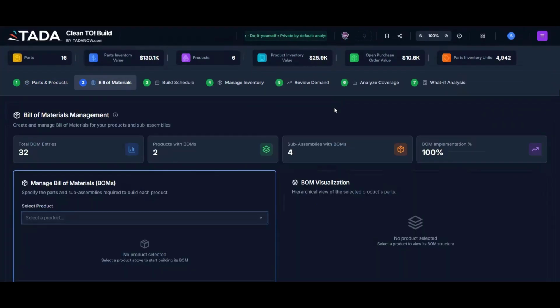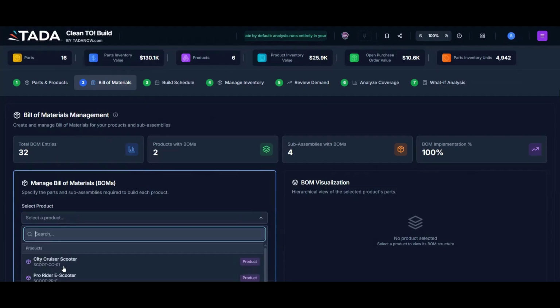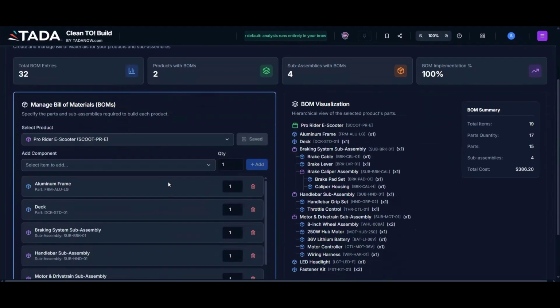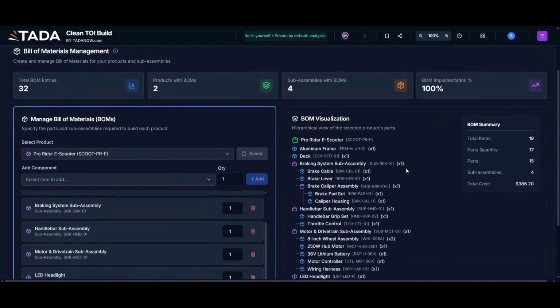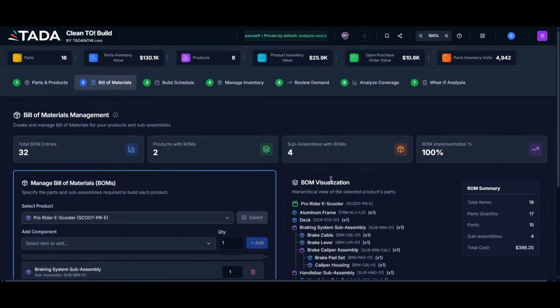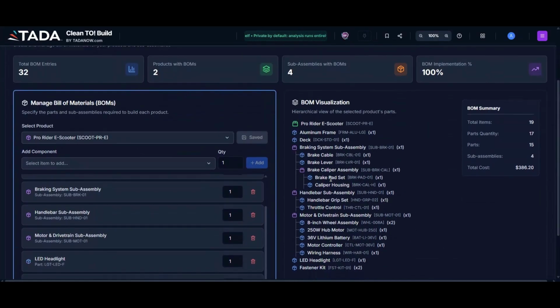Next, the bill of materials. This is where we define how products are built. Select a product, add components, and visualize the structure in a hierarchical tree. Each node can be a part or a subassembly. Once saved, the system links the product to all of its inputs.